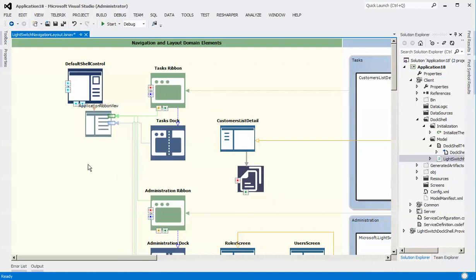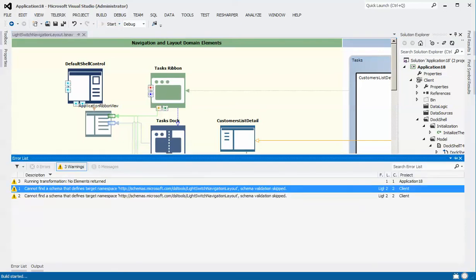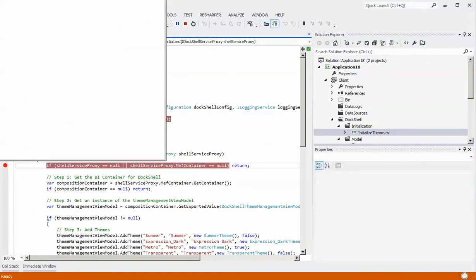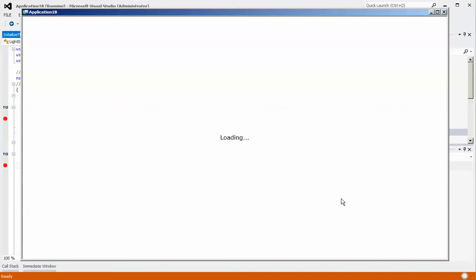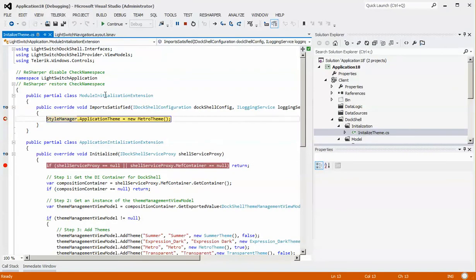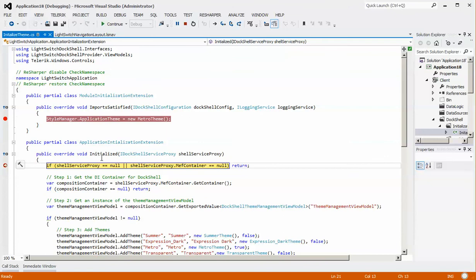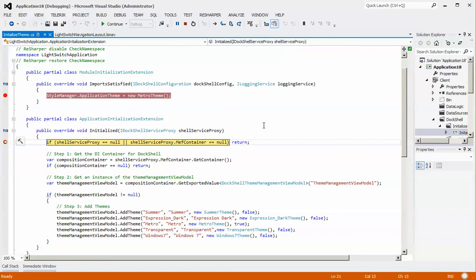So right now there is initialization happening, and if I was to run this as is, let's just see what it looks like. At the same time, I've added a few breakpoints so that we can see what happens at startup. All right, as the application spins up, it calls the module initialization extension. So this is the imports have been satisfied method, and you can see here that we're just setting the Metro theme as the default. And shortly thereafter, the application initialize extension's initialize method gets called, and you can see here we'll just step that through.